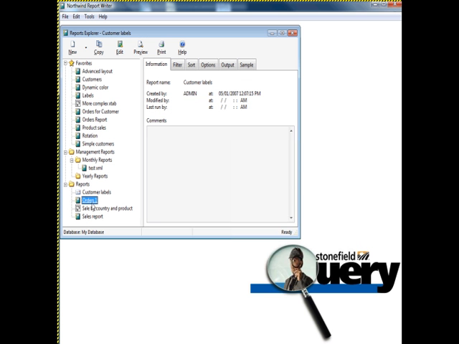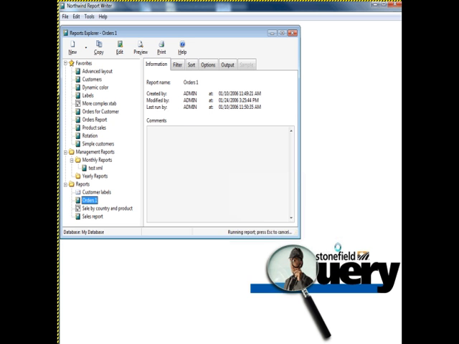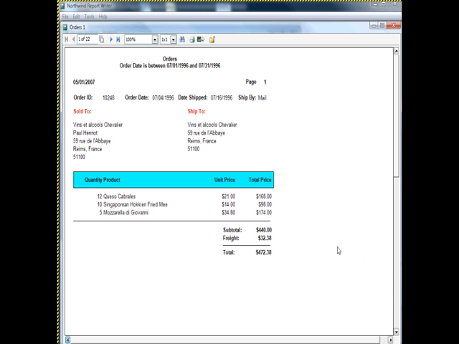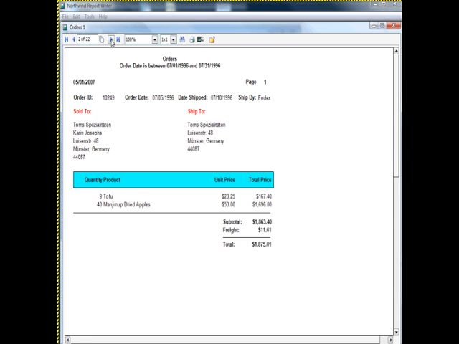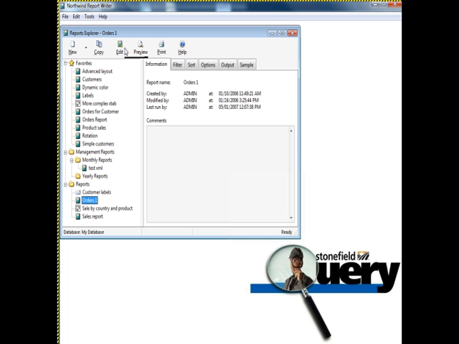Here's a report I created earlier. Let's just go and preview this one. It asks me for a date range. But you'll notice that this report does not look like the other ones. It's not laid out in a row and column style. It's not a crosstab. Here, every order looks like an invoice. So there's a sold to area, a shipped to area, there's a big cyan colored box here, there's subtotals and freights and so on. Let me just go and edit that and show you how that was created.